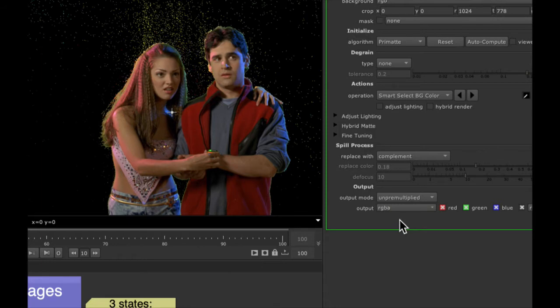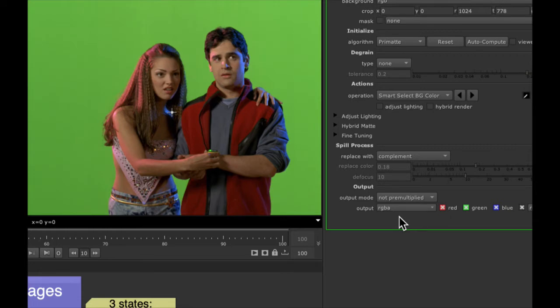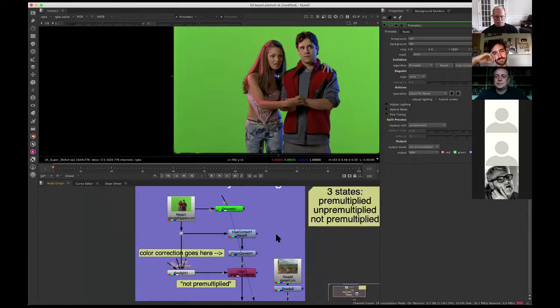You see, it's reversed all these edge pixels, because there was noise out here which got reversed as well. But it's divided it now by the alpha channel, so we now have the nasty hard edges. And then they have the not premultiplied, which is your original green screen. So even Primatte gets it.